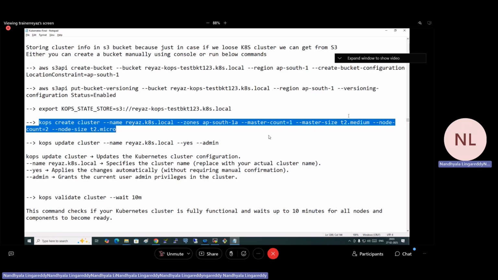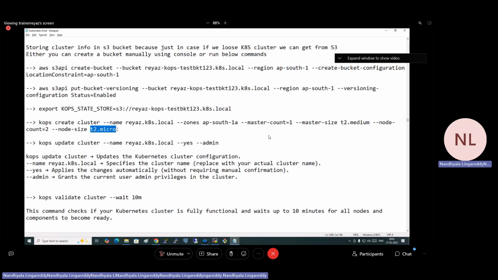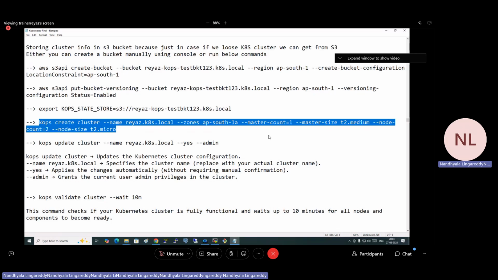And guys, do you see what master size I'm giving? T2 medium, and the worker size I'm giving as T2 micro. If you feel bad, you can change this to T2 medium also, no problem. Let's go and create it.